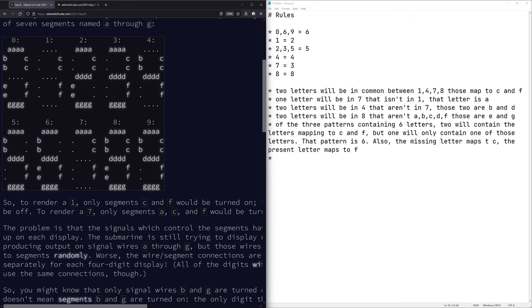Will that help us sort out the B and D? Well, we know which two letters map to B and D because they're the ones that are in the 4 and not in the 7. And we know that this is a 6, so it's going to have those two letters in it. But I don't think it helps us differentiate which one's the B and which one's the D. It doesn't help us do that. All right, so let's look for another way to distinguish B and D.